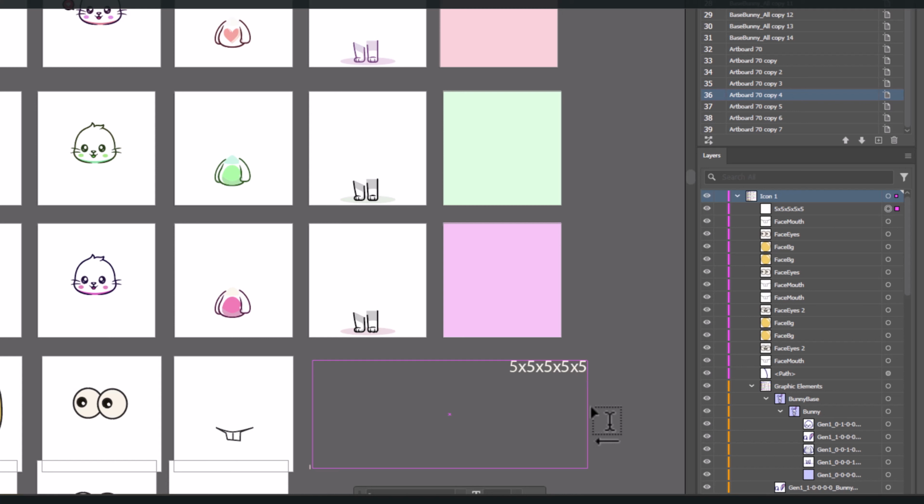So let's calculate it. 5 to the power of 1 is 5. 5 to the power of 2 is 25. To the power of 3 is 125. To the power of 4 is 625. And to the power of 5 is 625 times 5, which is 3,125. Okay, so actually we can create 3,125 different types of bunny from only 5 basic bunnies divided into 5 parts.